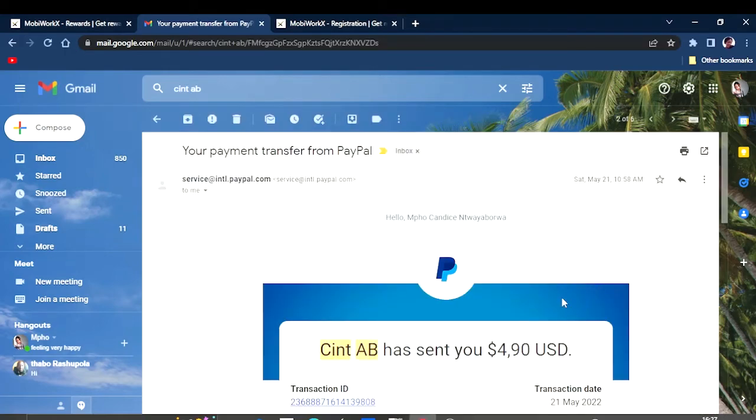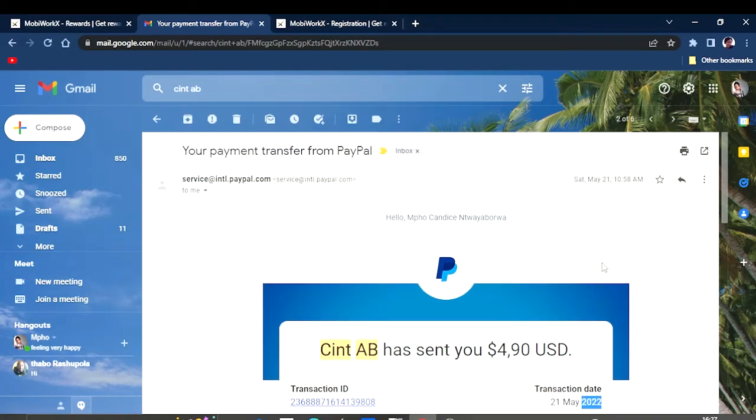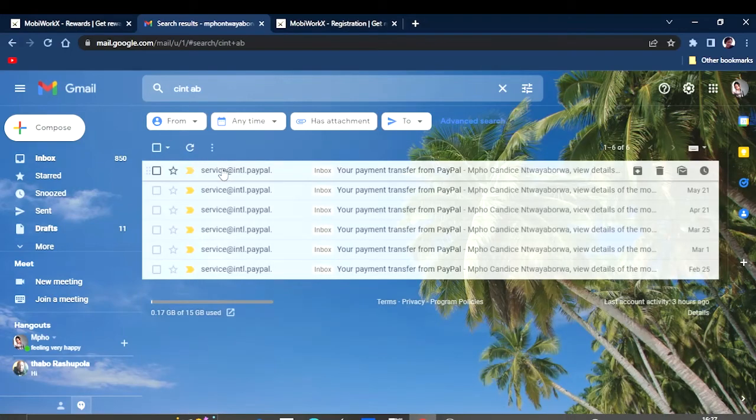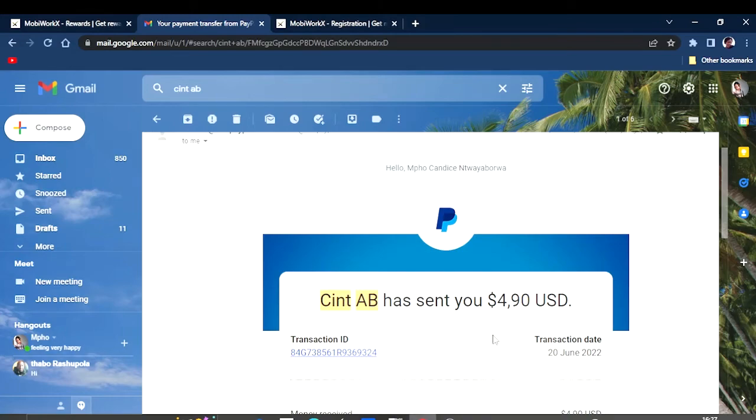And on the 21st of May, I got $4.90 from this company right here, but it is from MobiworkX. As you can see the date right there, the 21st of May, I got that amount from MobiworkX. So I'm quickly going to show you my last payment. My last payment was on the 20th of June. Not so long ago, I got $4.90, but it was initially $5.